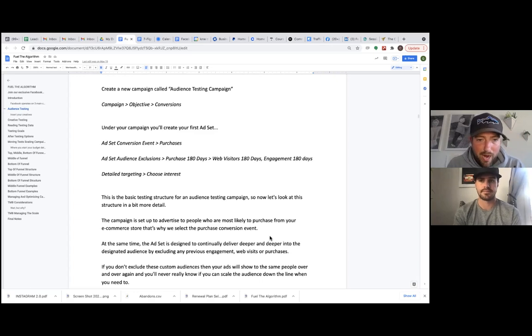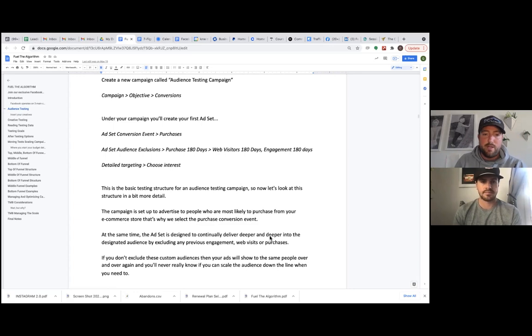Cool. So after you have those exclusions in place and you have your conversion event in place, you go into your detailed targeting, and that's where you choose an interest. We always choose one interest at a time, especially early on in our testing. We want to see each individual interest work before we start combining interests and stacking and stuff like that. Cool. So I hope that makes sense to you guys already, just from a basic structure standpoint.